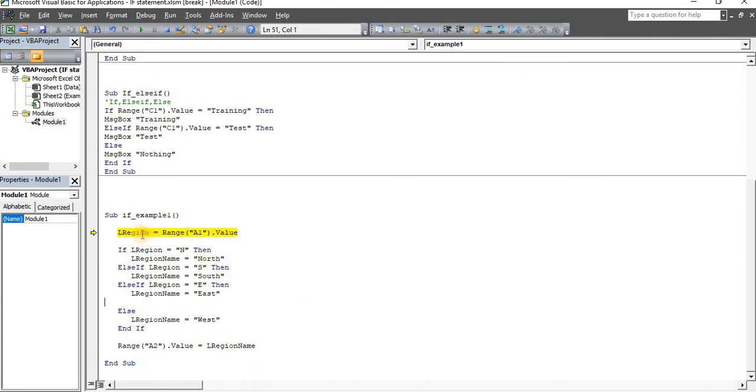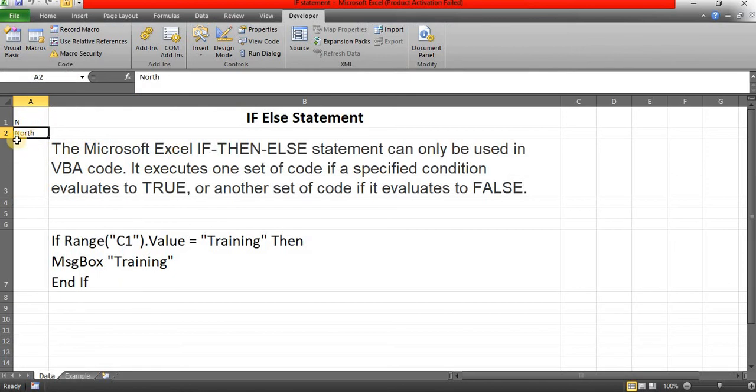A2. I am assigning the range A1 value to one of the variables, the L region variable. If L region is equal to N, then it will assign the other variable, L region name, equal to North. Then Range A2 dot Value is equal to North. Perfect, it's updated the values.